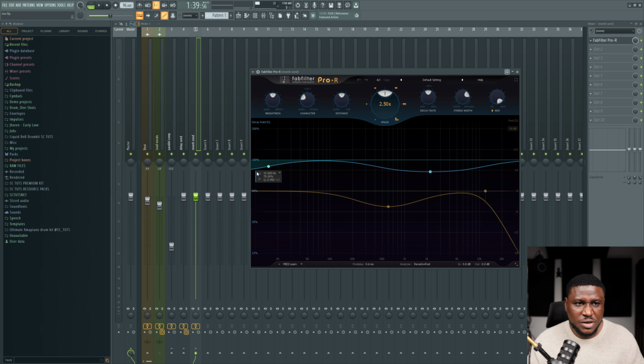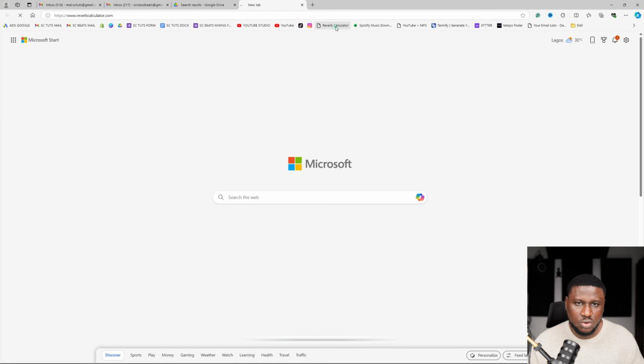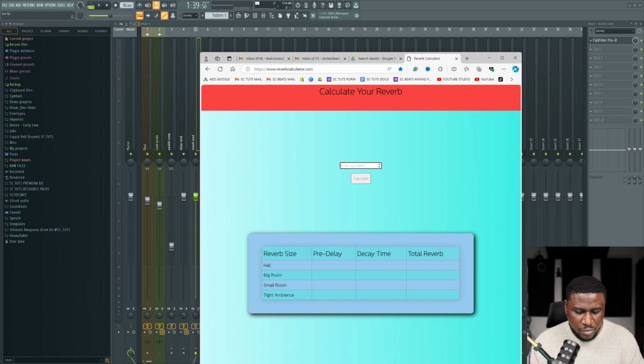And then this reverb is very simple. Just open your reverb calculator. I always preach about using a reverb calculator. Just go on Google, search any reverb calculator you can find. Then simply input the tempo. Mine is 96. Then click calculate.